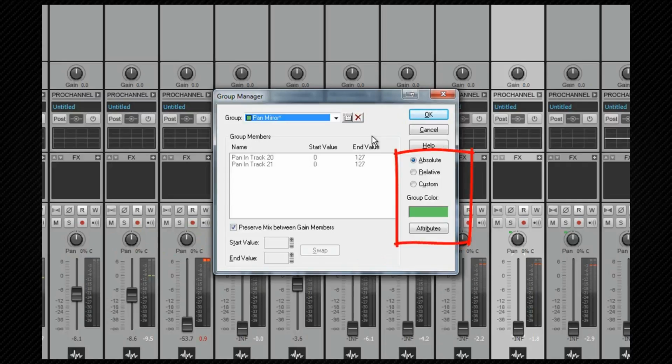Down the right hand side we can select the type of group. Absolute is the default type, and this means that each control in the group will be moved by the same amount in the same direction. Controls can start at different levels though. Relative means that the controls will move relative to the others, but not necessarily at the same rate depending on their starting points. They will also have the same level at 0, but may move at different rates relative to each other. We'll look at an example of that shortly.